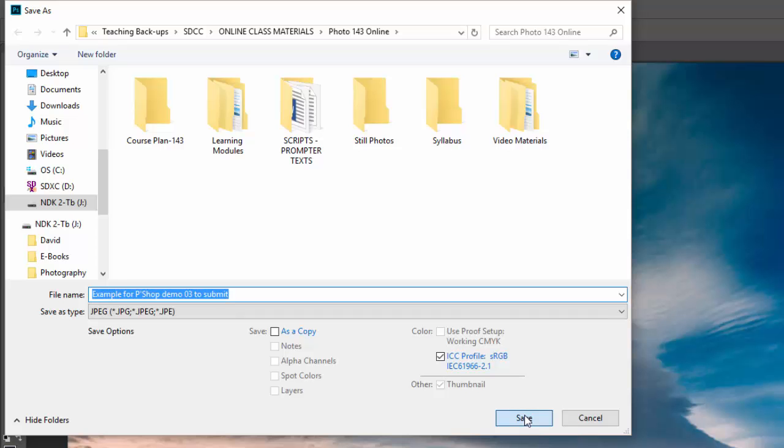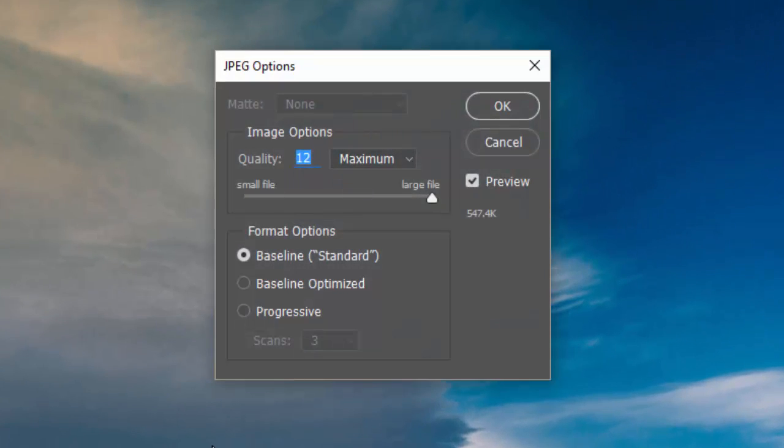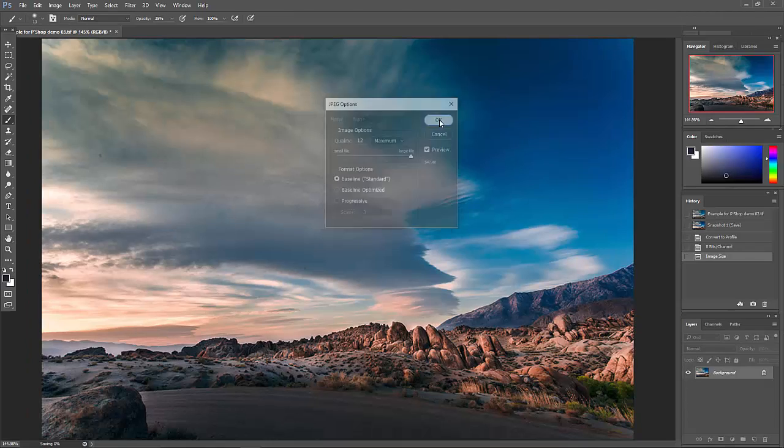Now what this will do is it'll bring up this JPEG options menu. Go ahead and leave this large. Anything from 10 to 12 is fine. It's a JPEG. It's going to be much smaller. So this will give us a much better file to look at. We're only 500K now, so we're a whole lot smaller. So we'll say OK.